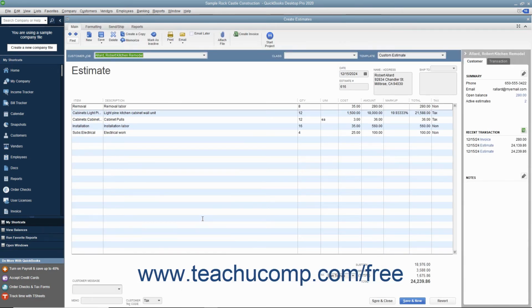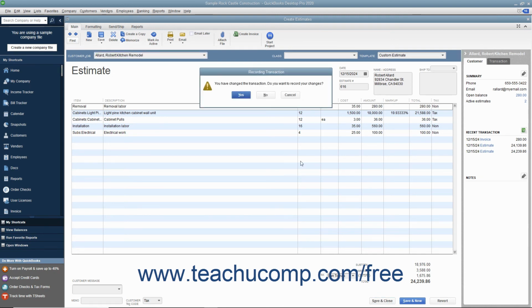Estimates window. With the estimate you want to inactivate displayed within the Estimates window, click the Mark as Inactive button within the Main tab of the ribbon at the top of the window. Then click the Save and Close button to save the changes and close the window.